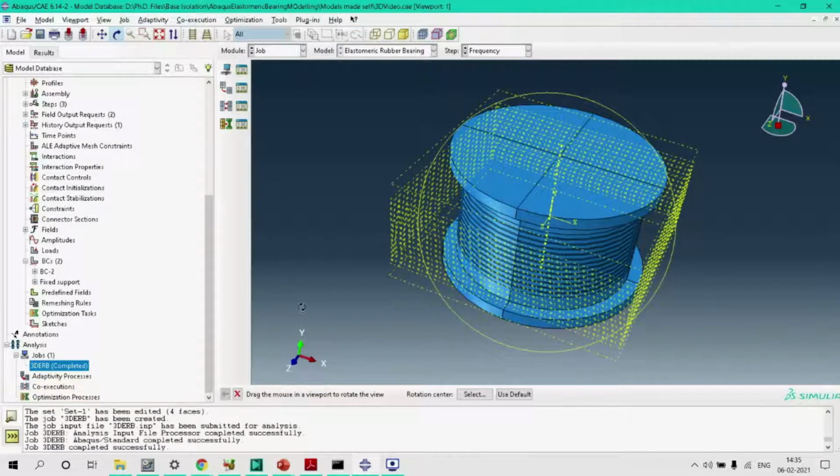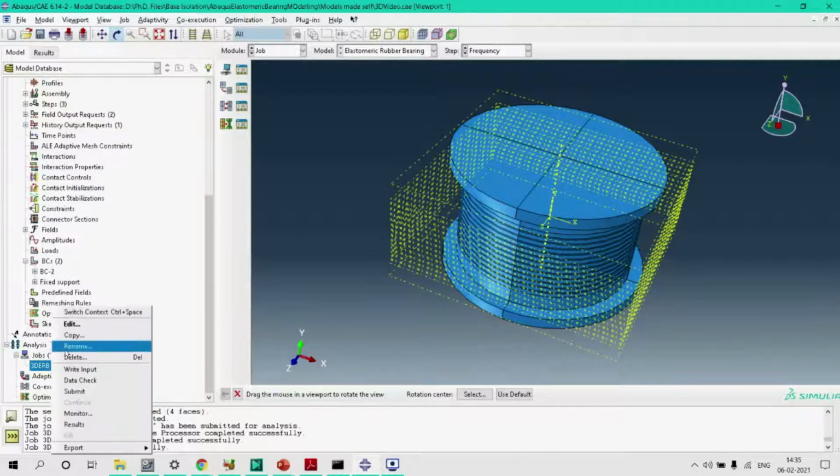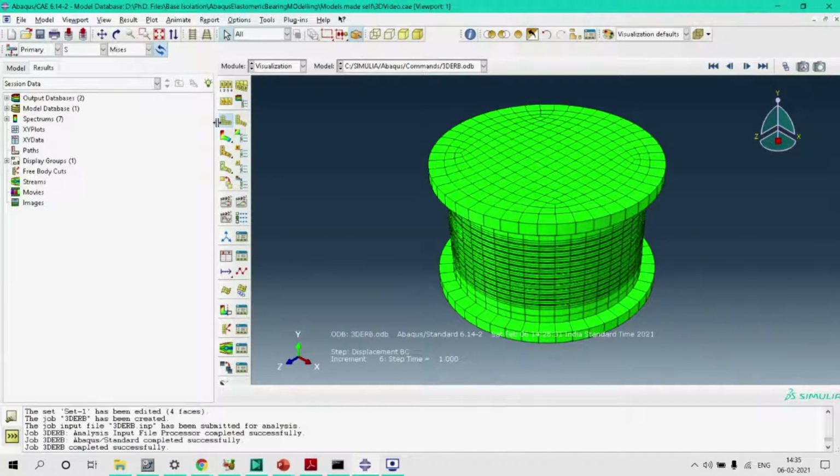So we can see that after a time of about 5 minutes our job has been completed. So now let's do the post processing analysis. Right click on our job and go to results. Okay, so here we can see the various forces or the stresses or the displacements which our model has been subjected to at different mesh elements because of the load which has been applied vertically on the top surface of it.